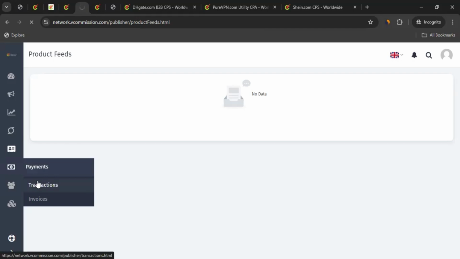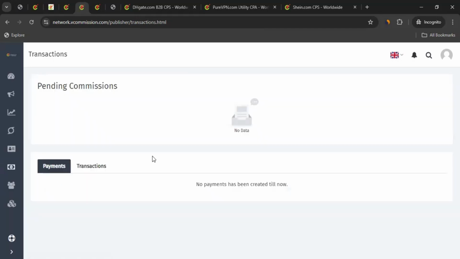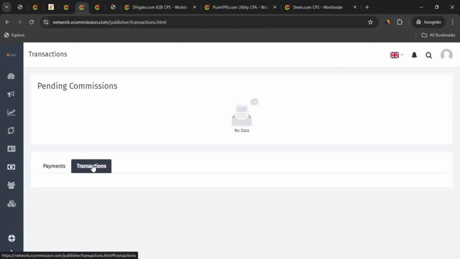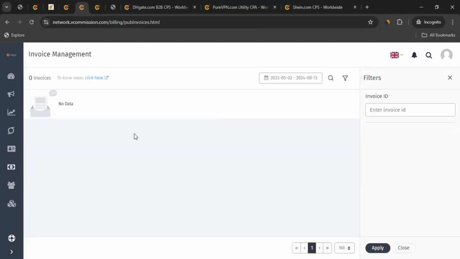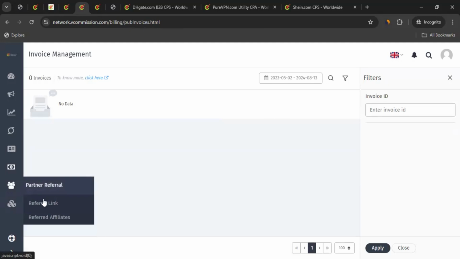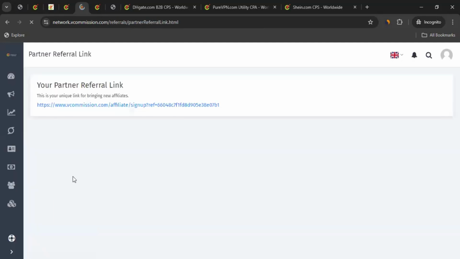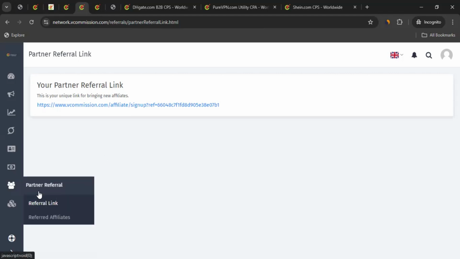So you can click on transactions. Over here, you would be able to see your transaction related details. You will see your payments in here. You will see your transactions in here. And if you go to the invoices, you would be able to see your invoices in here. Then we got the referral link. We already talked about it when we were on the profile section. You can take this link and you can bring more affiliates to vCommission in order to earn commission.